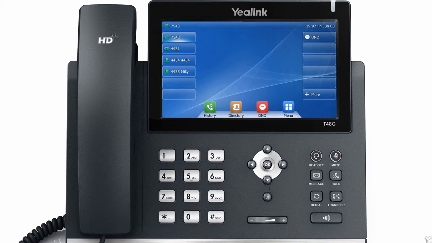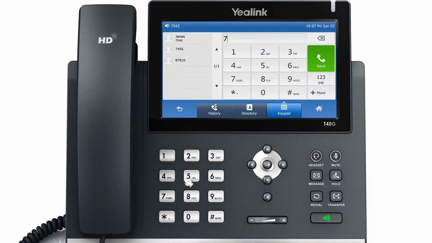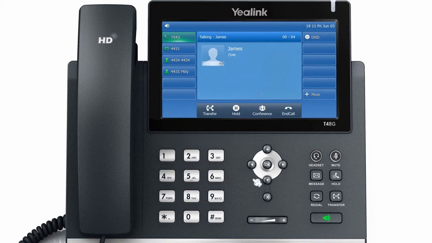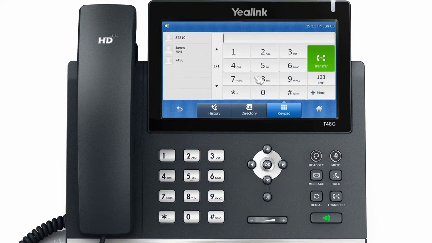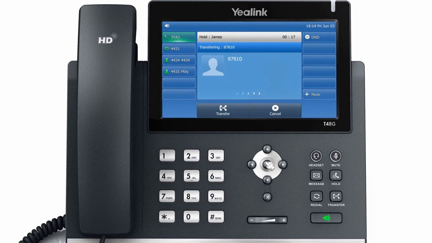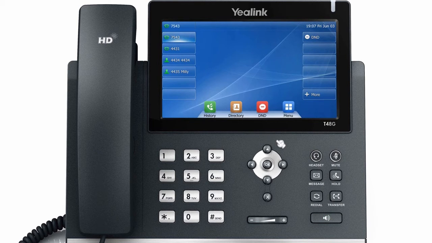To use the attended transfer to transfer a call with prior consulting, while talking, press transfer soft key and enter the target number to which you'd like to transfer the call. Then, press OK to dial out. After the other user answers the call, press the transfer soft key to complete the transfer.